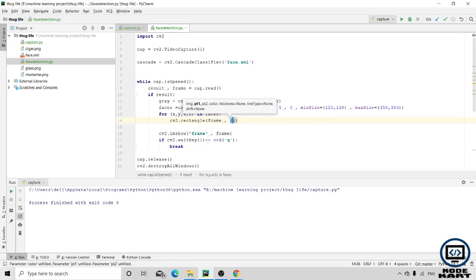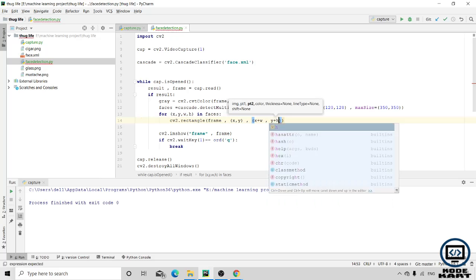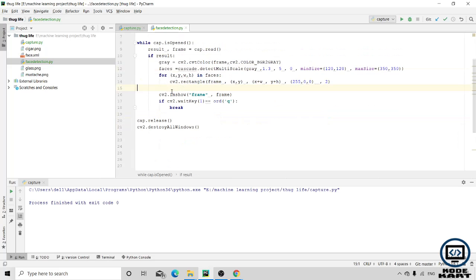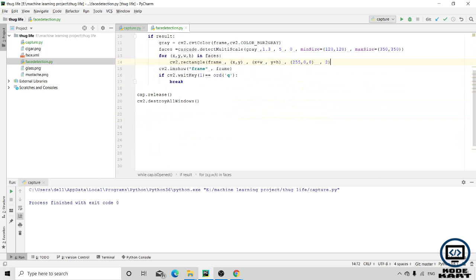So I will pass x, y, which is going to be our starting point of the rectangle, and I want one more diagonal point of the rectangle. So I will pass x plus w, and the other point is going to be y plus h. And I want the color to be 255, 0, 0. That is the color of that particular rectangle, and let's pass the thickness too. Now let's check that everything is going to work fine or not. So now let's run the code.